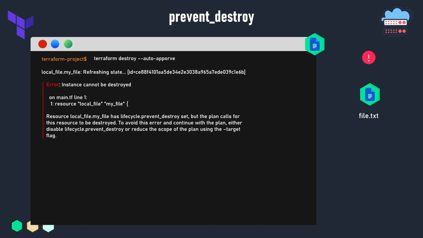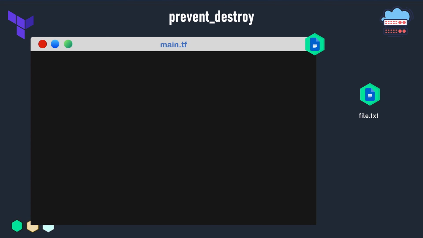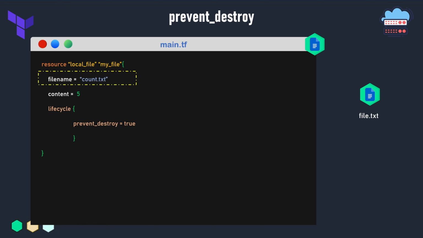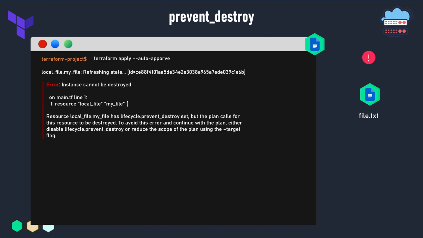We will get the same behavior if we try to make a change to the local file, for example, changing the file name from file.txt to, let's say, count.txt, and then running the Terraform apply command. Terraform here will generate the same error for the same reason.